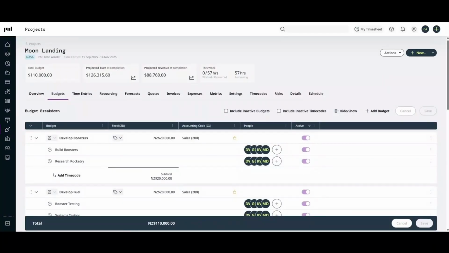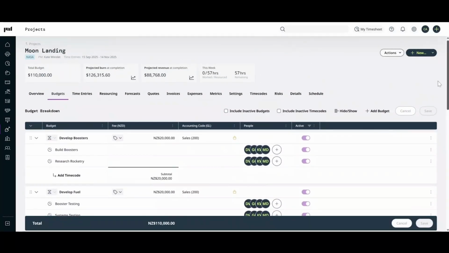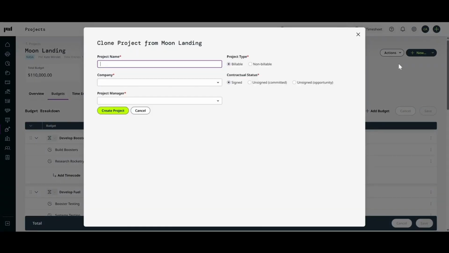Take a look at its budgets and timecodes. When we clone this project, these will be copied over to the new project. Click Actions at the top of the screen and click Clone Project. Enter the information for your new project and click Create Project.